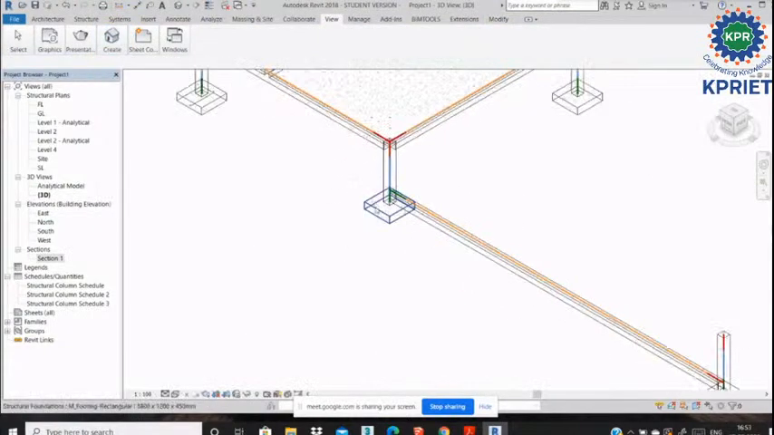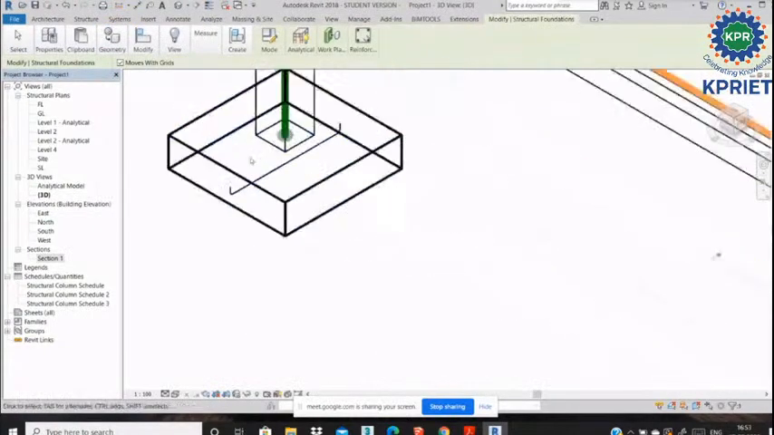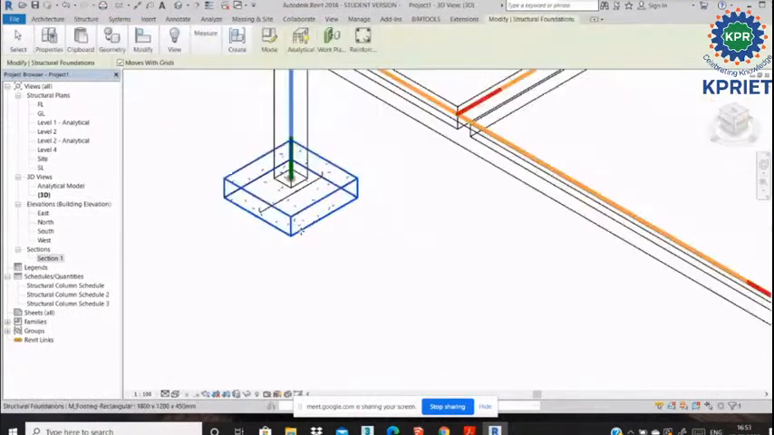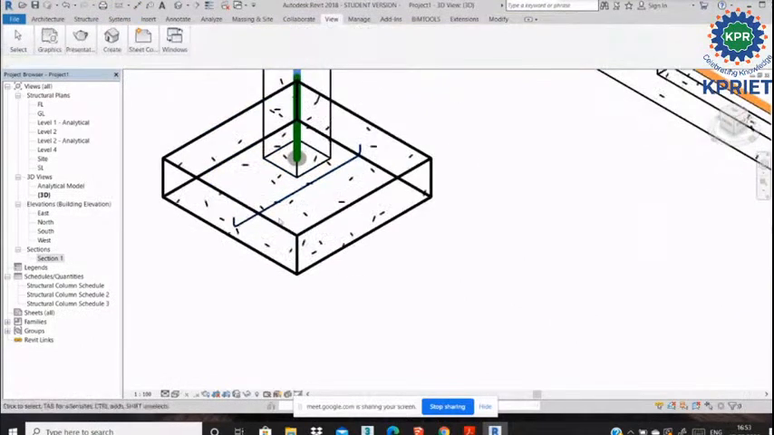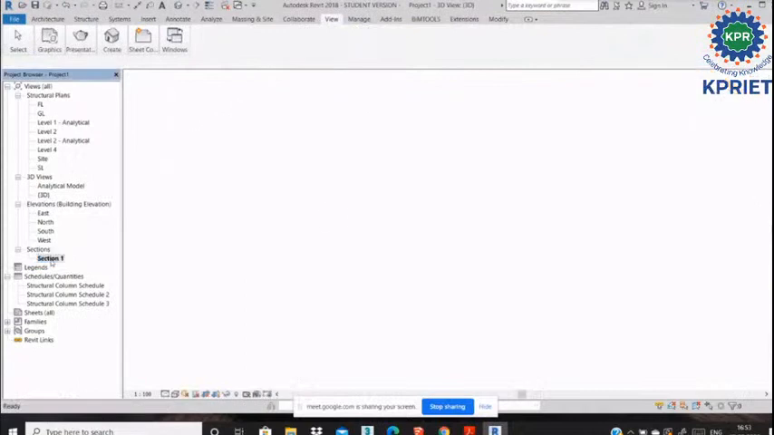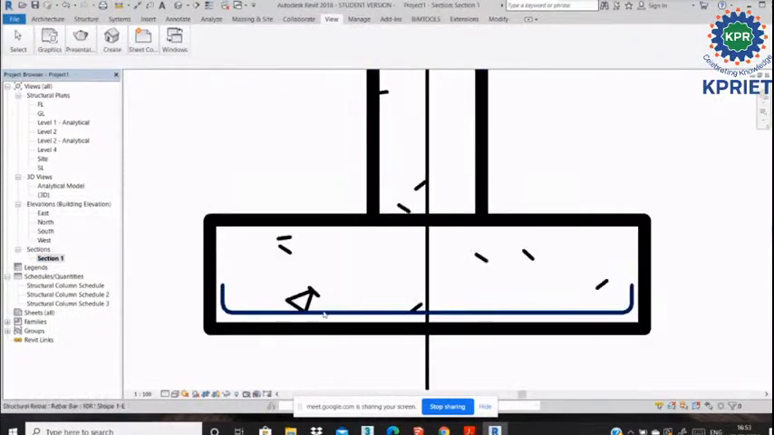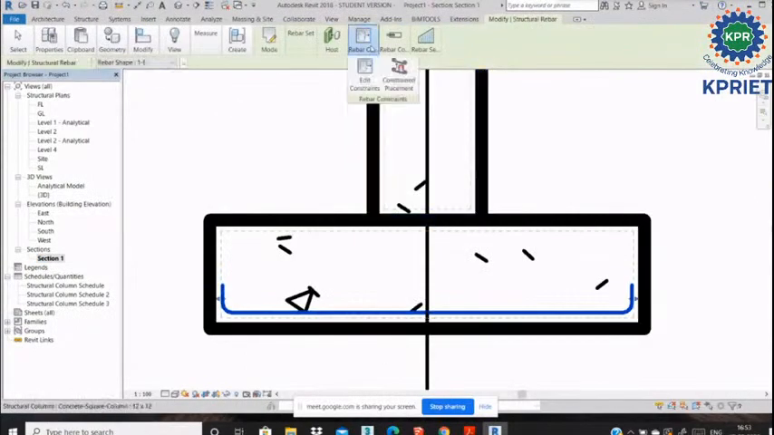View 3D. This is the rebar, right? Now see, this one is there, right? How to increase the number of rebars? Simply click this, right? Simply click this.